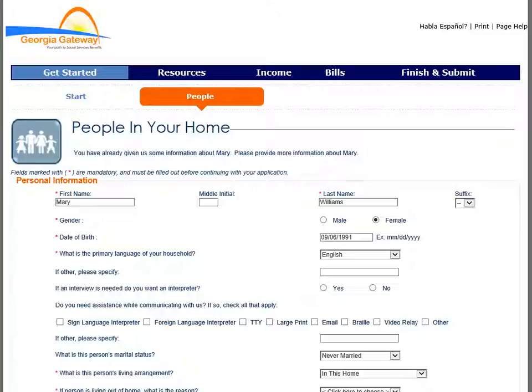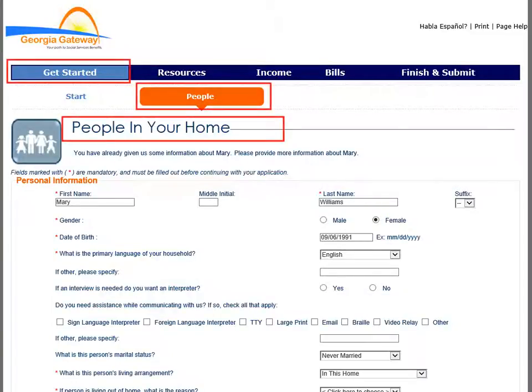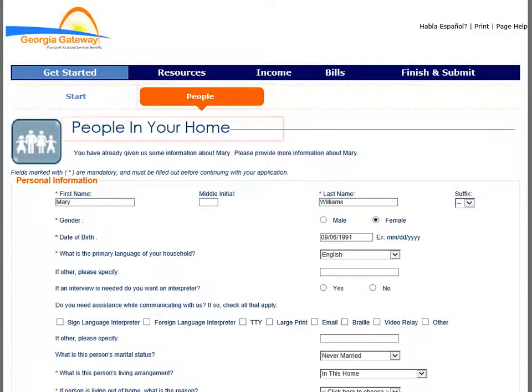When filling out information on pages in the system, be sure you know who the information is for. That person's name is generally at the top of the page. Also, this page, titled People in Your Home, calls for more attention.